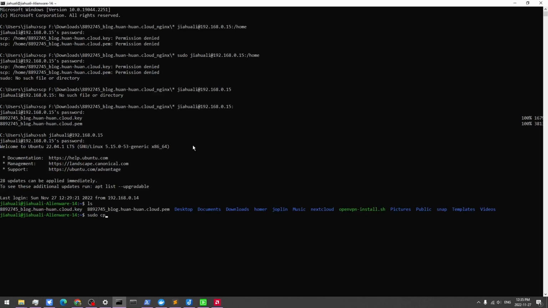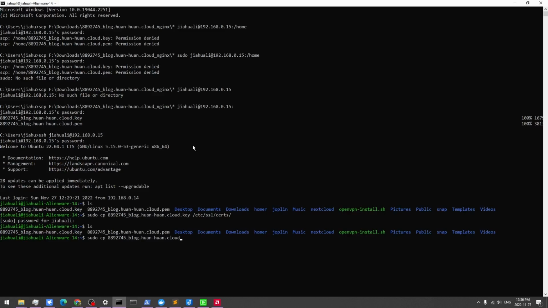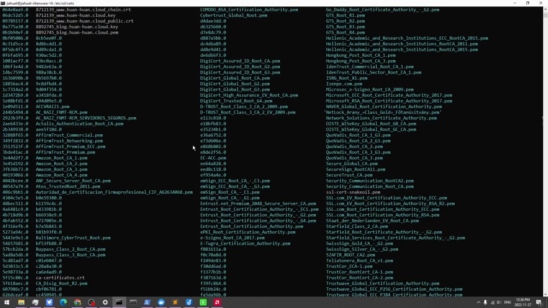Let's move the files to the default SSL certificate directory, which is /etc/ssl/certs. Let's change our directory to /etc/ssl/certs. We can see on the top left, those files are there.